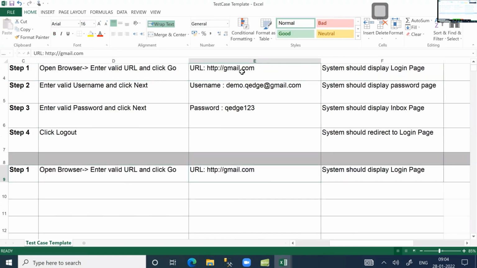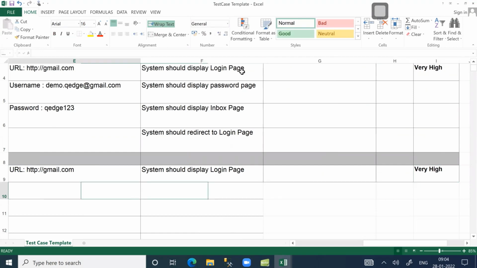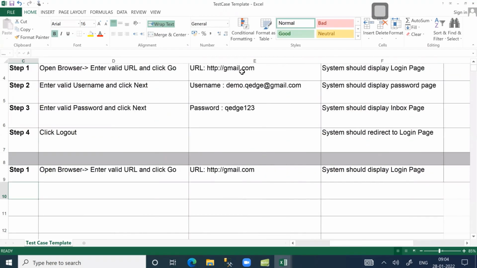The second test case also belongs to the login feature. It is also very high priority. Taken.